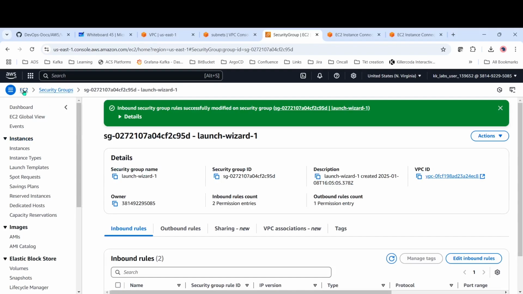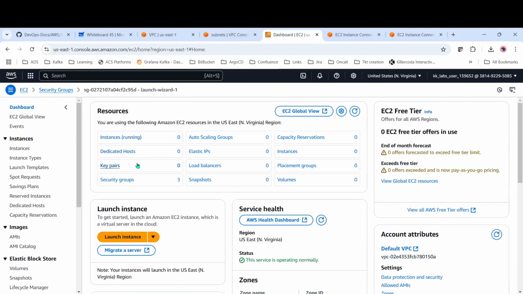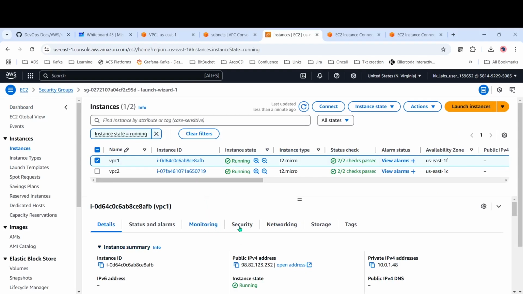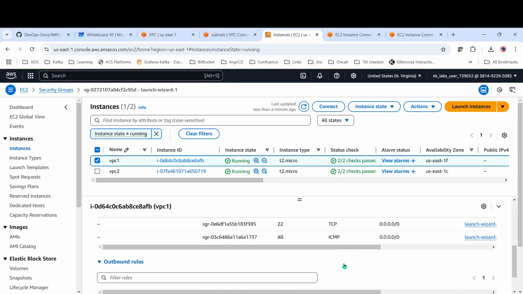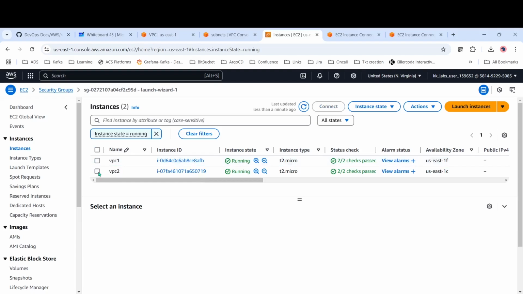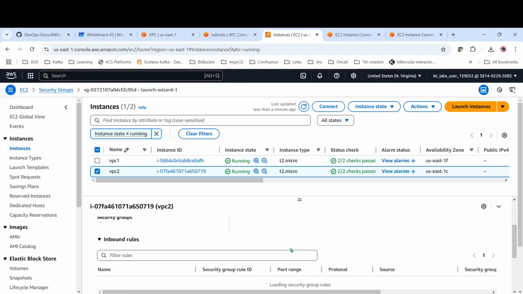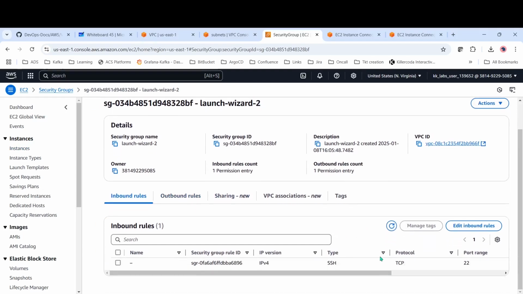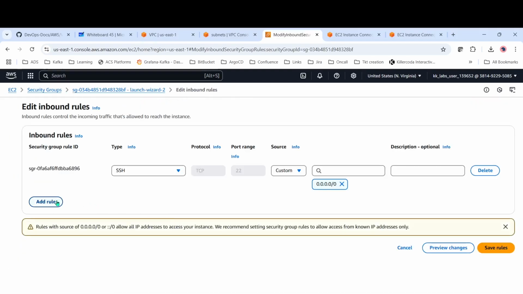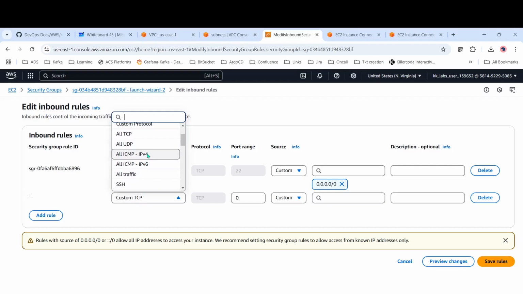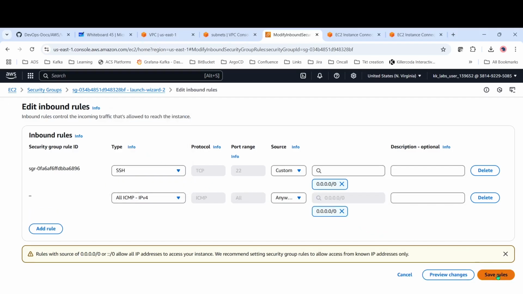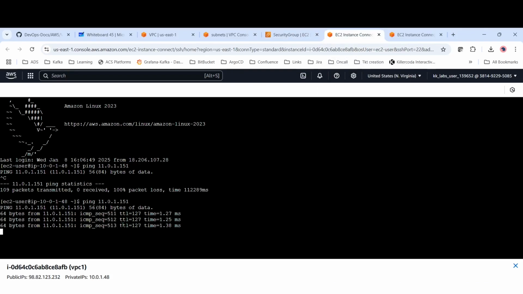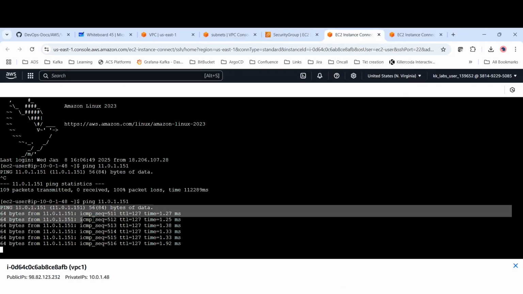Okay, let's go to EC2 again, instances, security. Similarly, let's change it for the second EC2 instance. Under security, come to launch wizard 2, inbound rule, edit inbound rule, add rule, select ICMP v4 from everywhere, save rule. Okay, yeah, if you see, we're able to ping the IP address.